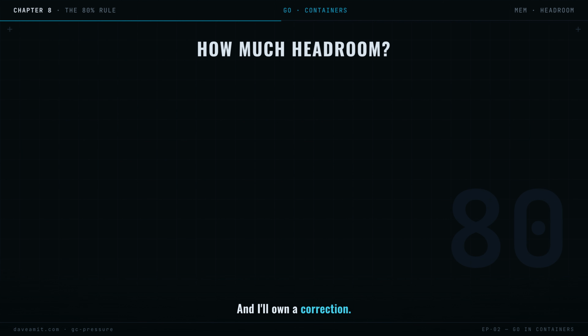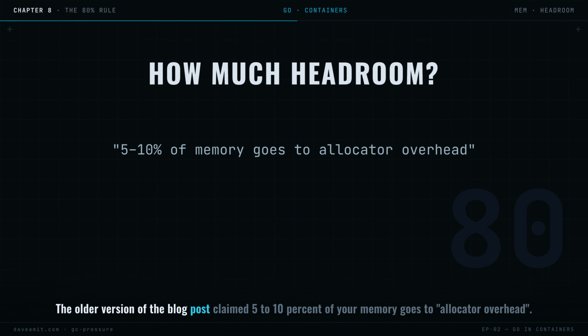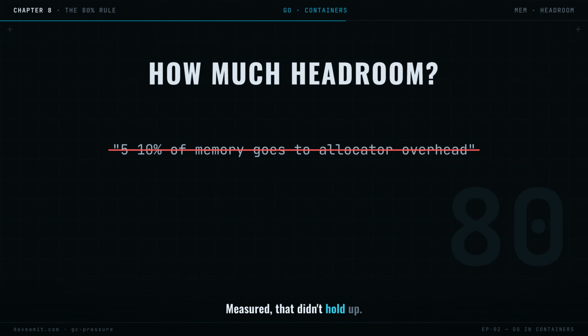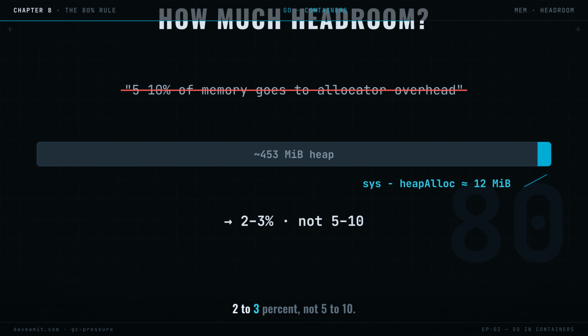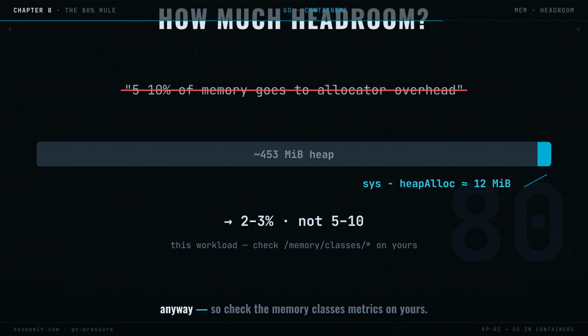And I'll own a correction. The older version of the blog post claimed 5 to 10% of your memory goes to allocator overhead. Measured, that didn't hold up. With a heap around 453 megabytes, the gap between Sys and HeapAlloc was about 12 megabytes, 2 to 3%, not 5 to 10%. On this workload anyway. So check the memory classes metrics yourself.